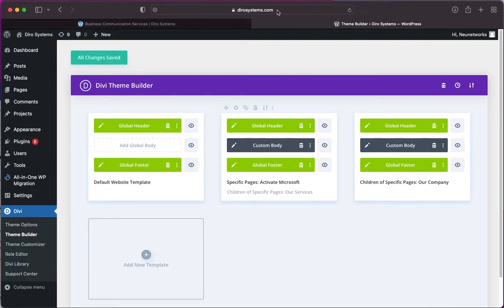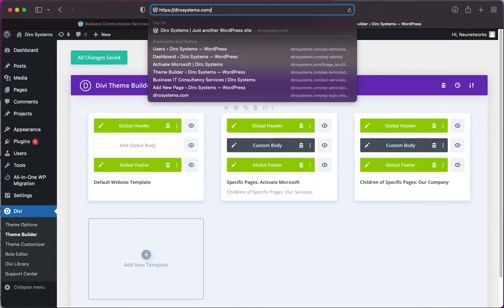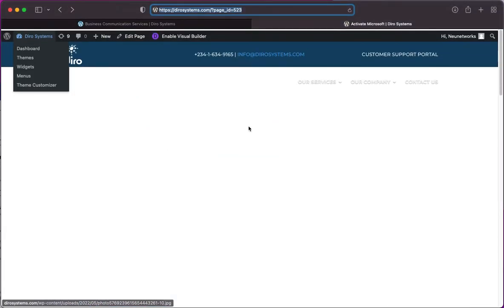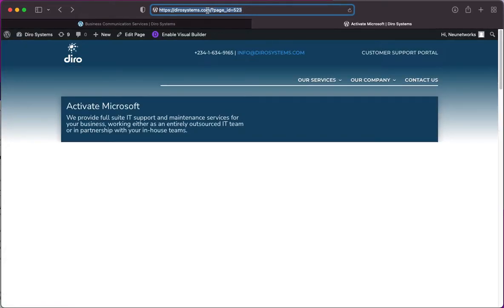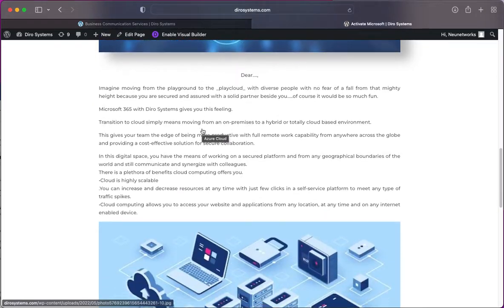Okay. If I go back to that page I was looking at earlier, and if that doesn't work, I'll simply go back to Activate Microsoft and refresh this. You can see it's now changed. I've got the banner as expected. I've got the wrong text in here, but I'll show you how that can be fixed. And you've got all this information here.